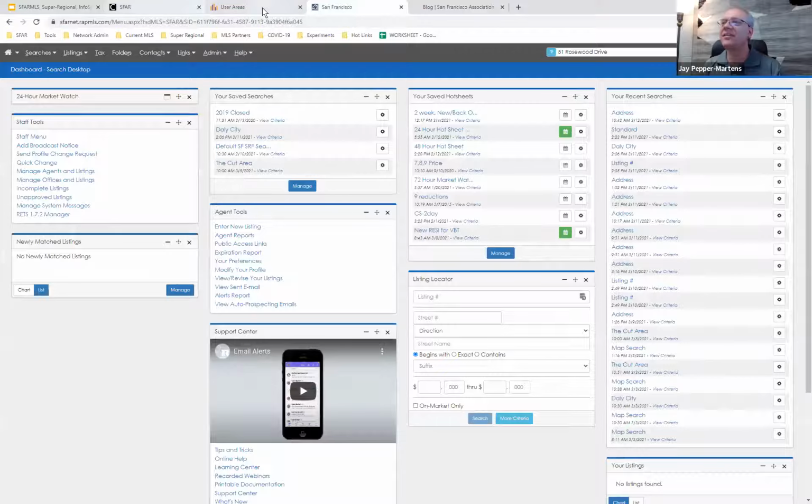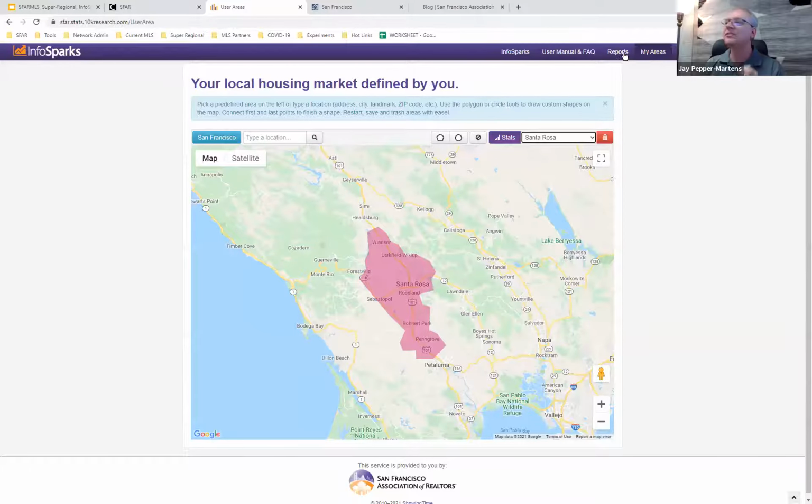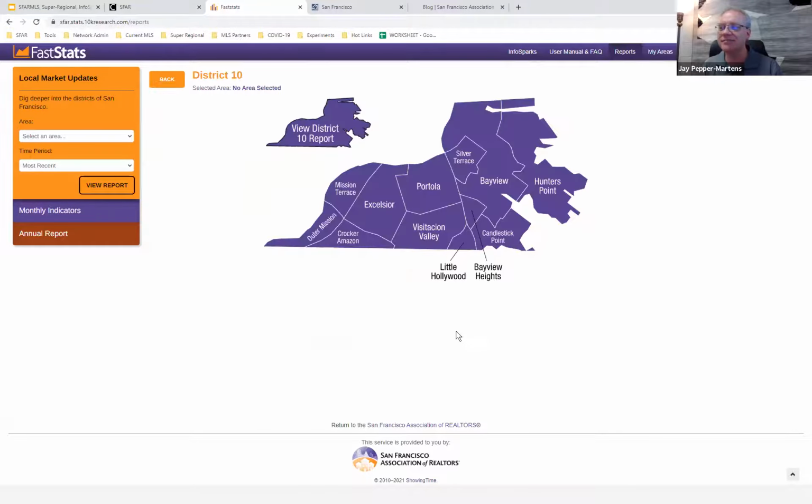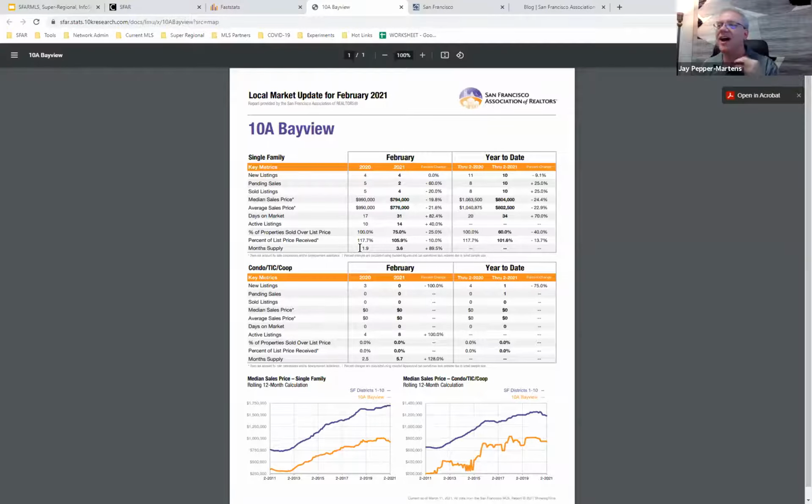So looking back into the InfoSparks tool, I want to talk now about the Reports tab. The Reports tab has always had this really cool dynamic map where you could see all of San Francisco, but it's got that hard stop line. So today we have these really great reports that are based on our districts, and if you click on a district, our selling areas. So I could look at all of Bayview, and when I click on Bayview, I get my year-to-date, month-to-month comparisons in a very nice, very clean, single-page summary report.